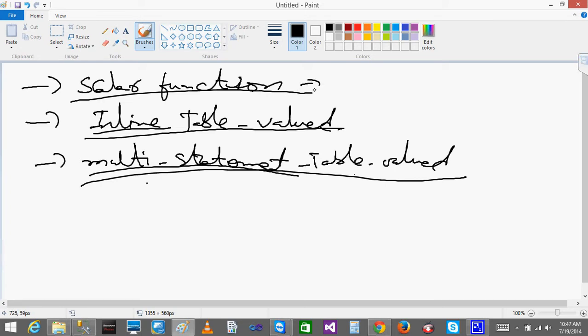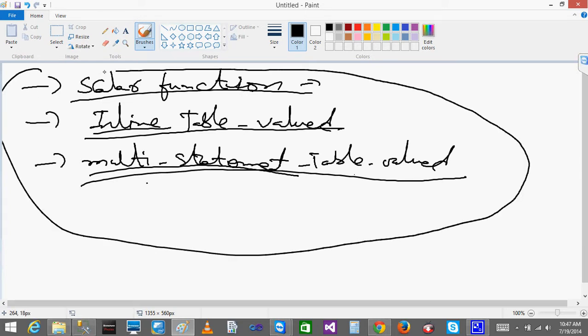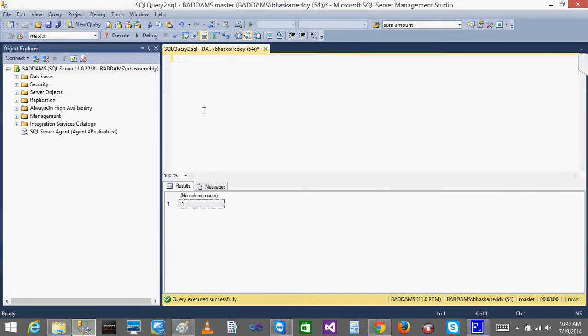What is a scalar? If you want, make a note. We will call all three of these functions UDF. UDF means user defined function. So normally we will start with the scalar function. Scalar function means, see, we have seen two functions last time, like GETDATE. Are you passing any value to GETDATE? No. But for YEAR, you are passing a value.